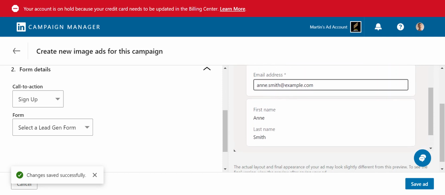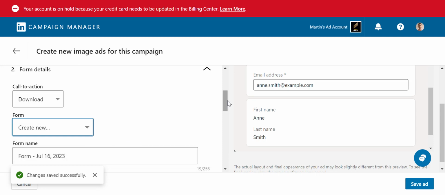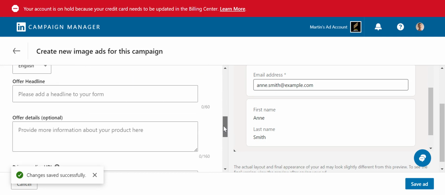Now here is where you actually set up the form where they'll submit their details. So yeah, here's where they can submit things like their first name, their last name. You can add the call to action. So let's say it's download now, and then what you can do is if you want to create a new lead gen form, you can create something like this. So you can say download, fill in this form to download your guide.